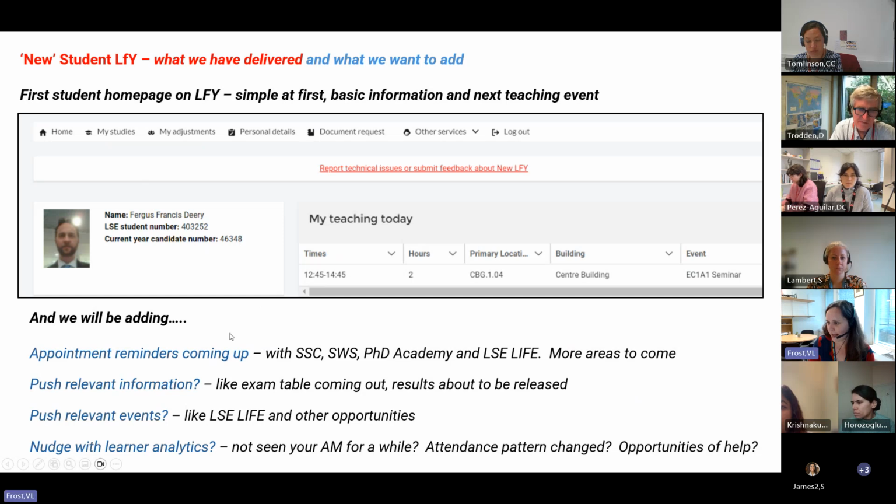So things that we'll be adding are appointment reminders. The Student Services Center, Student Wellbeing Service, and PhD Academy are all live with some elements of self-service booking appointments, and students will be able to see those appointments that they have, and be able to cancel or reschedule them. LFY will come on board, and more areas are going to come from there.